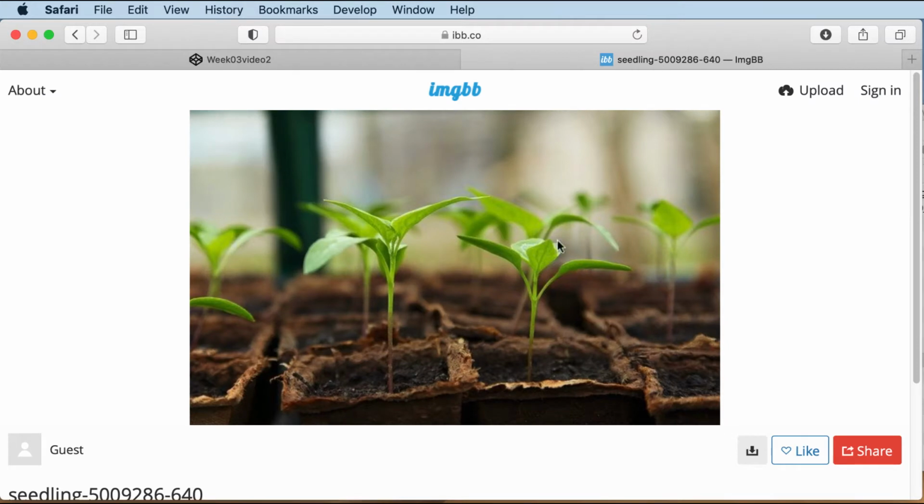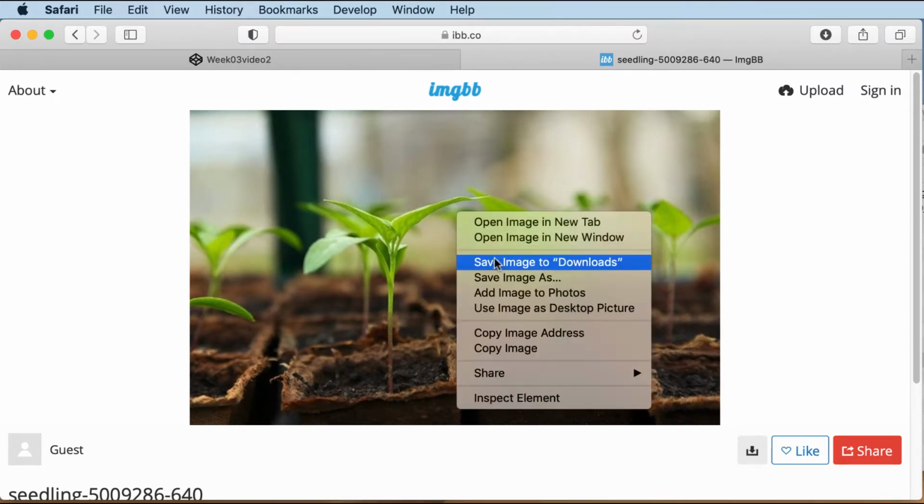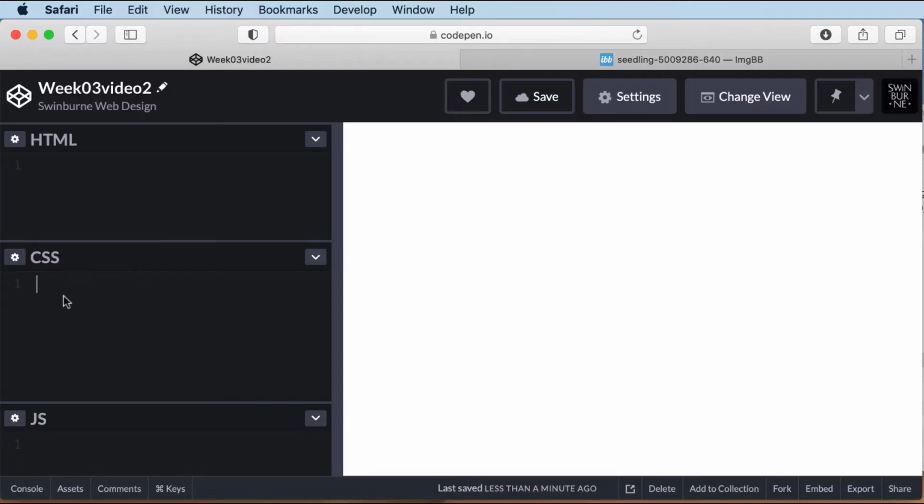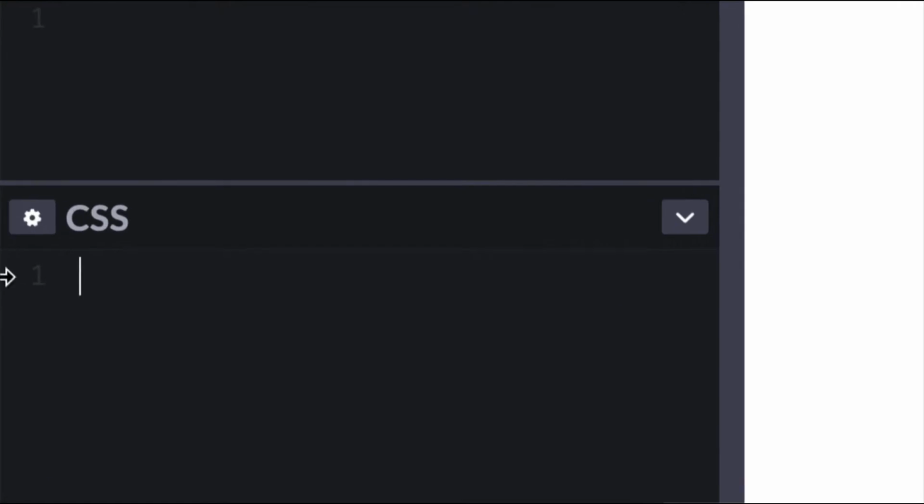I need my image code again, so let's go back to ImageBB, right click and copy image address. Back here, the first thing in the CSS is you need to decide what your selector is going to be. What are you going to style? Now, when we get further and look at layouts and columns and rows, you can add it creatively that way. You can also do custom classes, but we won't talk about that until later because it is a little bit more complicated.